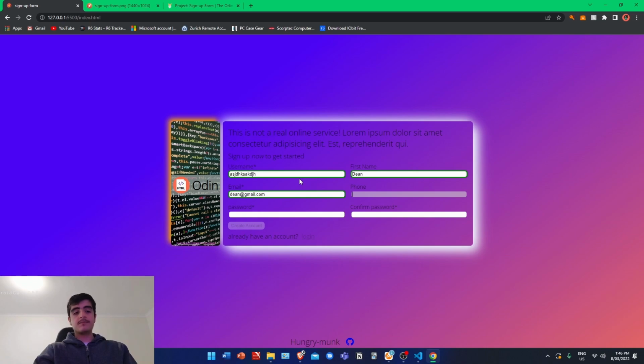The phone number has to start with 04 and be 10 digits in total. So why 10 digits and why 04? Because that's just what's used where I live. And for the password, you have to include one uppercase, one lowercase, a special character, a digit, and it has to be a minimum of 8 characters.